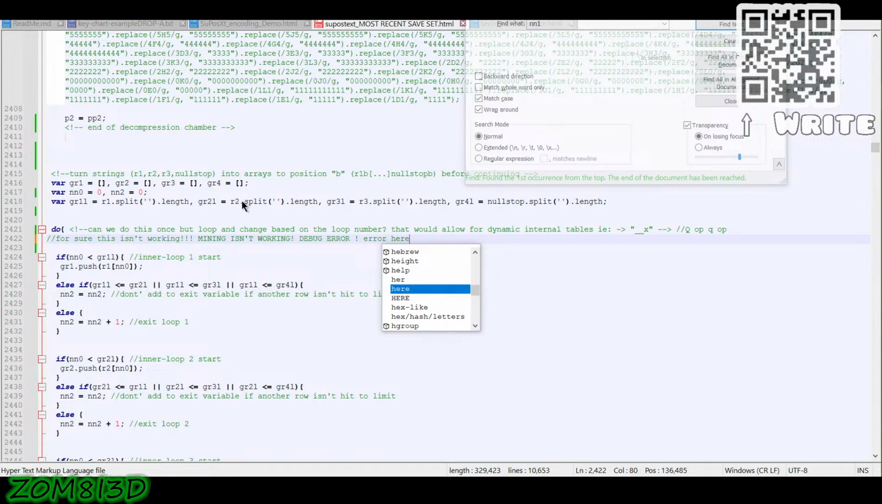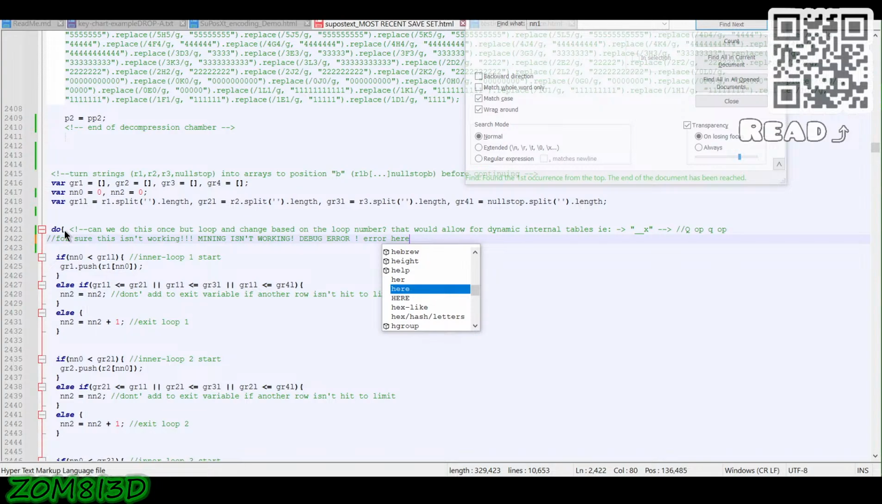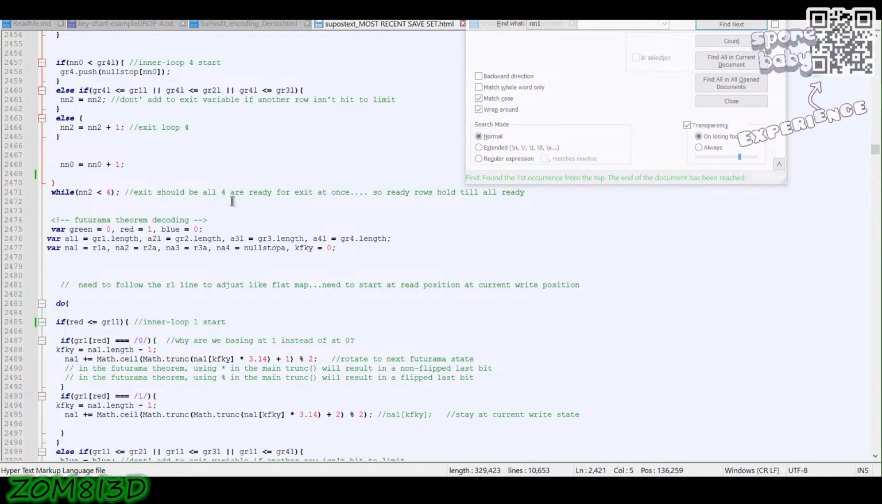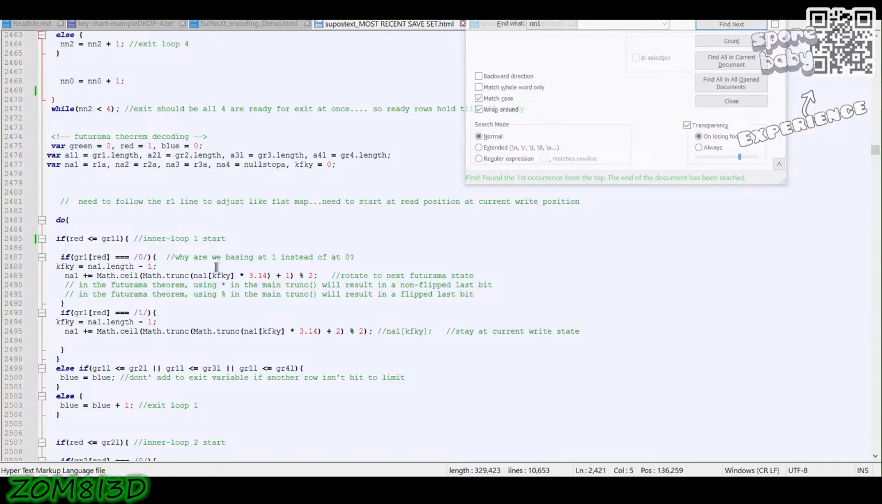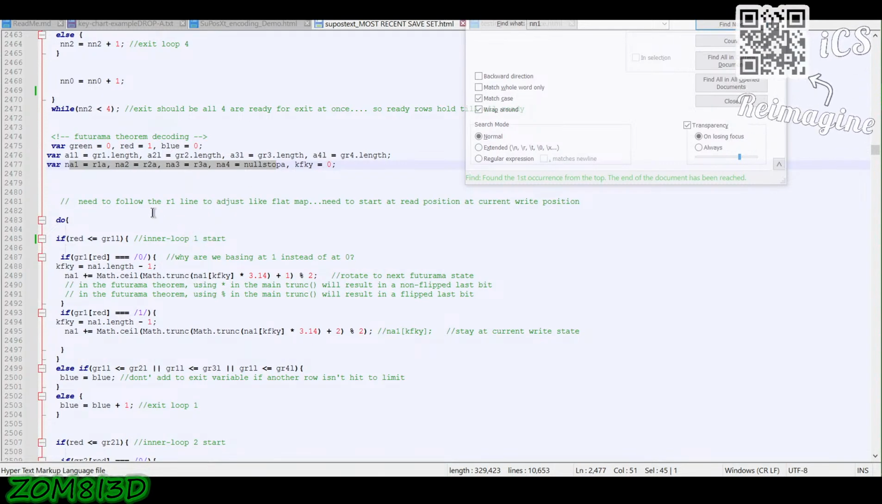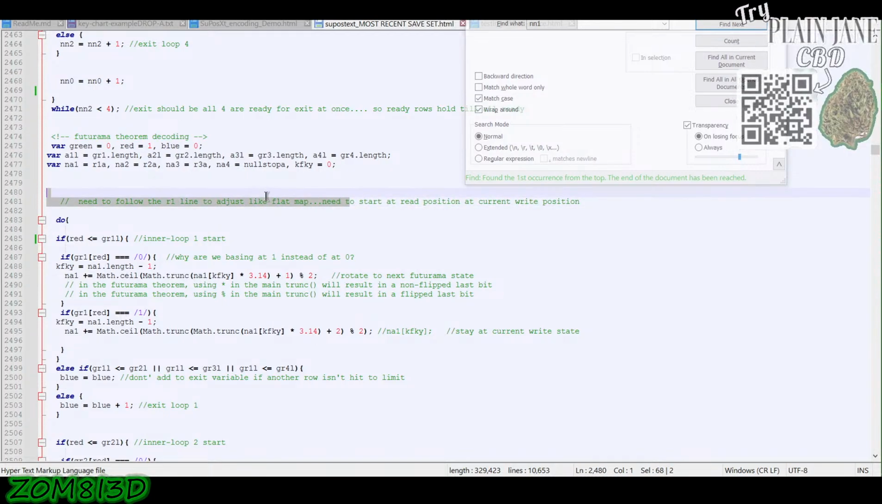Alright. I need to at least get through talking about this before I can start making changes. So now we go through the actual Futurama Theorem decoding. Green, red, blue, all the links. Full stop, okay. So we need to follow R1 line to adjust the flat map. Yeah, see, I was intentionally using a flat map. Start the rewrite position.